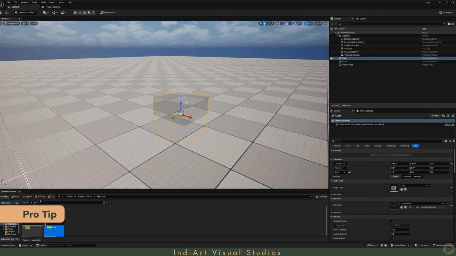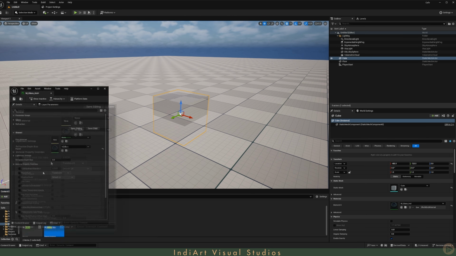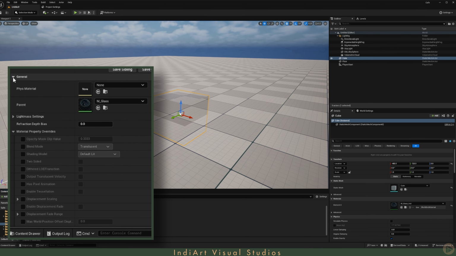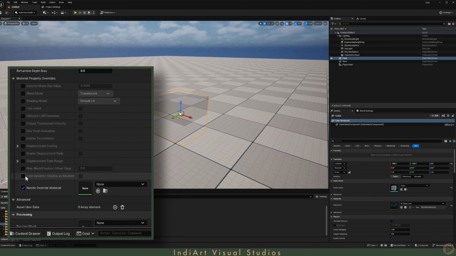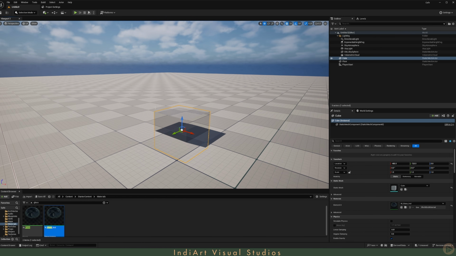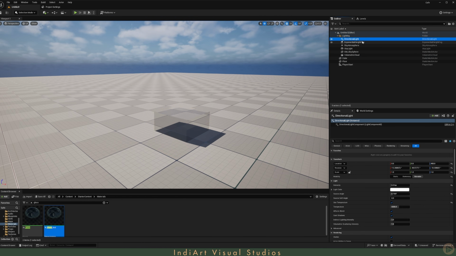So one pro tip to enable the shadow of these translucent objects is open up the material instance, and in the general section and in the material property overrides, expand this, and in the cast dynamic shadow as masked, turn this on. It will cast shadows, but we have right now the directional light.